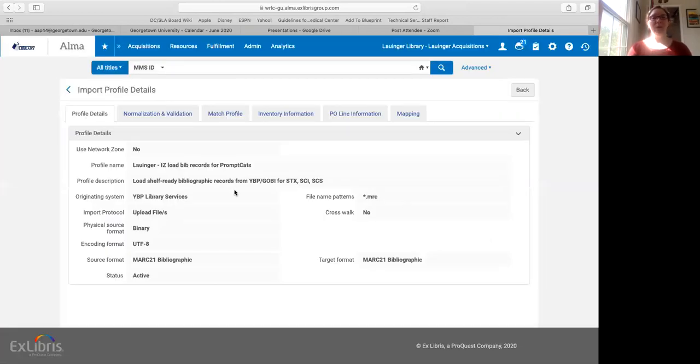Yeah. So basically you just have to give it a name. We don't want to use the network zone. I don't think you'll see that if you're not using a network zone. And then we say where the file is coming from, what type of file. So it's MARC 21 bibliographic and it's binary.